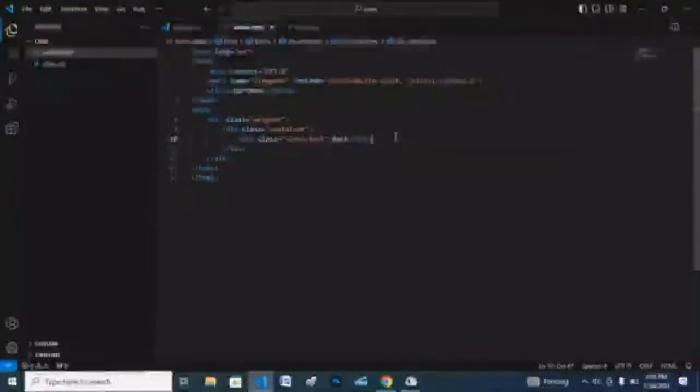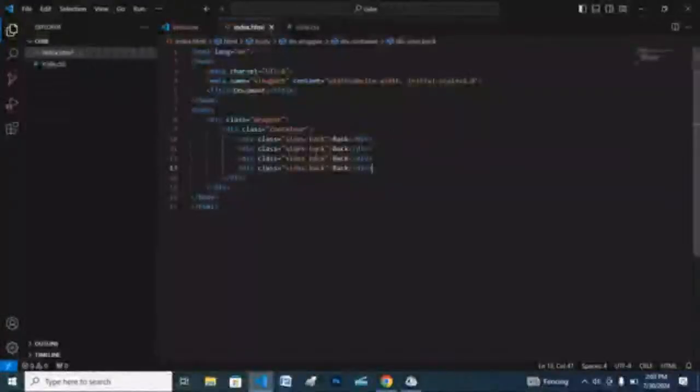If you copy this, paste it here, this is the left side, and this is the right side. This is the right side, and then this is the front. This is the front side.